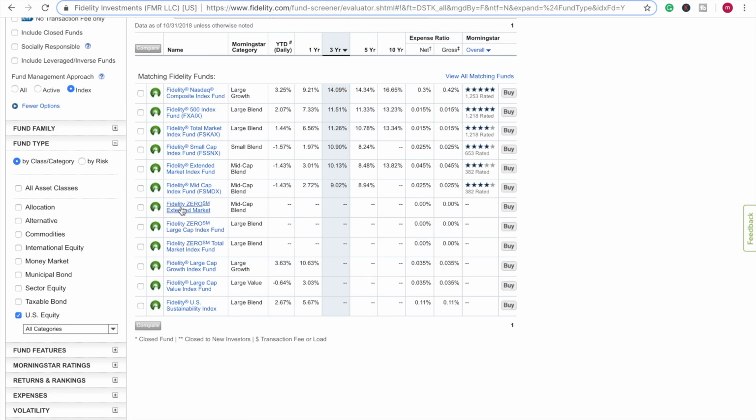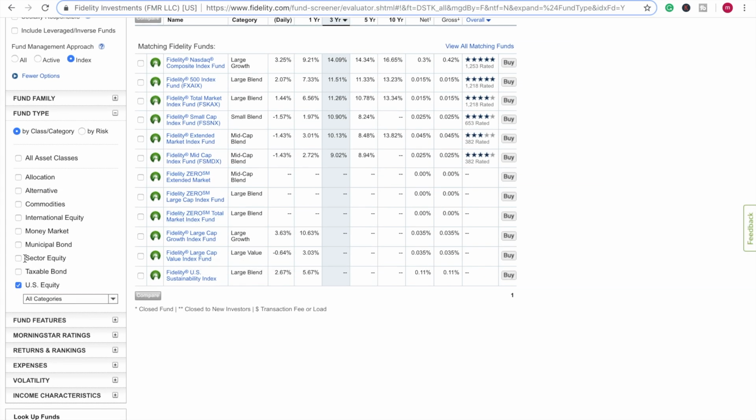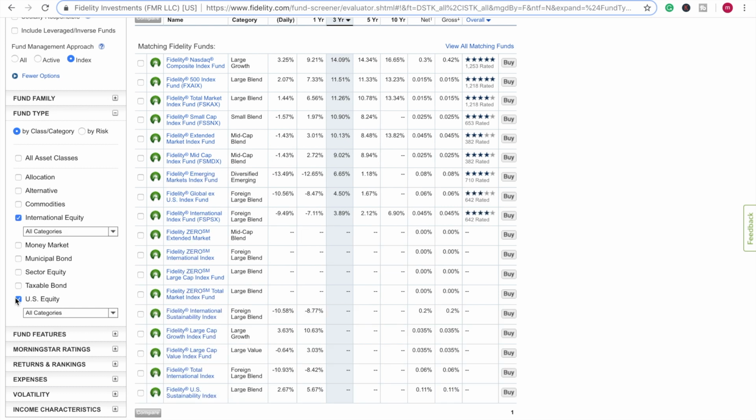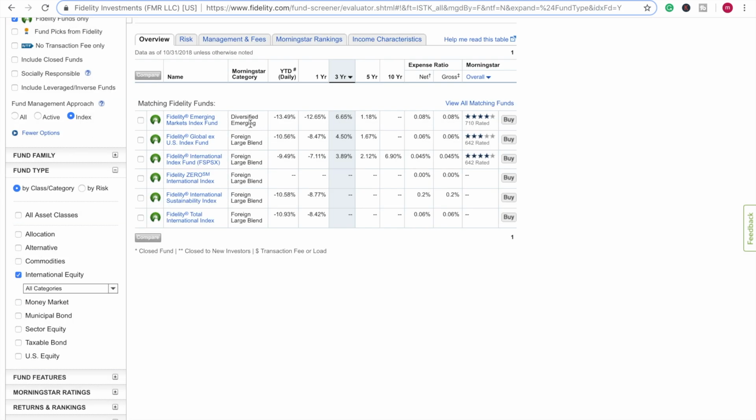So let's see. We had clicked on US equity, so now let's go to international. We'll uncheck US. Here we've got emerging markets and we've got foreign large blends. You can select one of these for each of the 10% position that you're wanting to be in. And when you're looking at these, you could look at the expense ratio here. Fidelity index funds are very, very low cost, 0.0 something for pretty much all of them. So that's really good to keep your costs low.